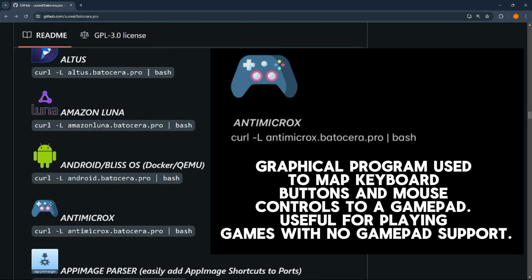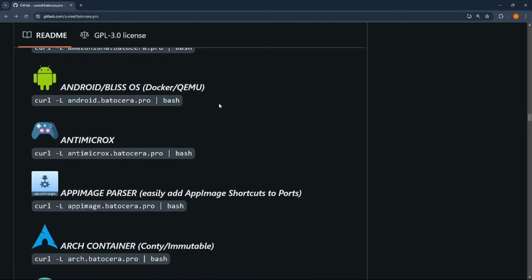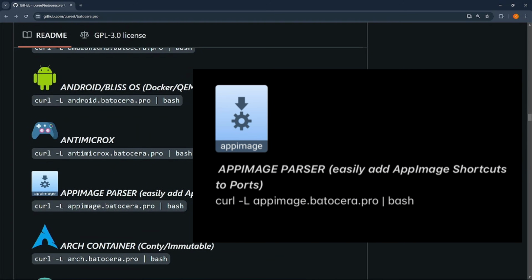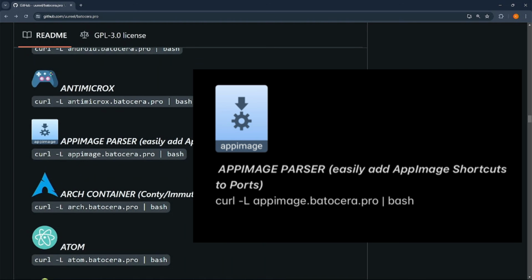I'm not sure if this is how you pronounce it, but this is Anti-Microx. It's actually a really useful app if you're using Batocera on Steam Deck. I'm going to be making a video on that soon. Another tool that may be useful to someone is App Image Parser. It turns your app image into shortcuts that'll be in your ports collection.